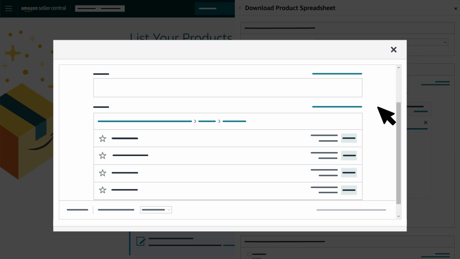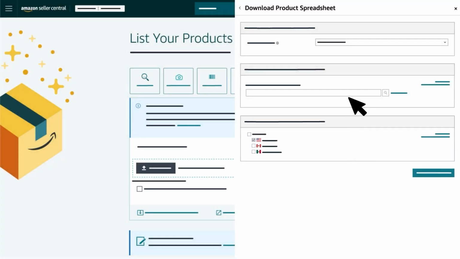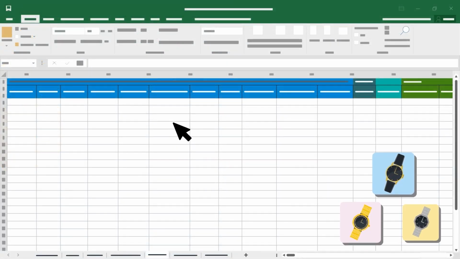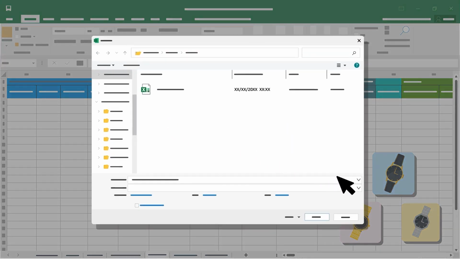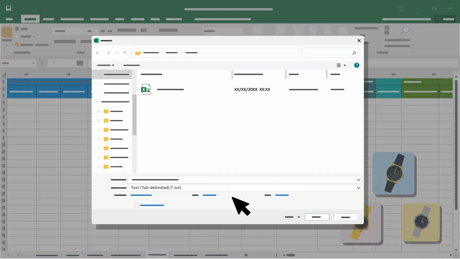After selecting the product categories you want added to your spreadsheet, you'll select the stores where you want to create offers. When you're done, click Generate Spreadsheet to download your inventory file template. Once you've created your template, you'll add your product information. Start by saving the template as a text tab-delimited file or .txt.